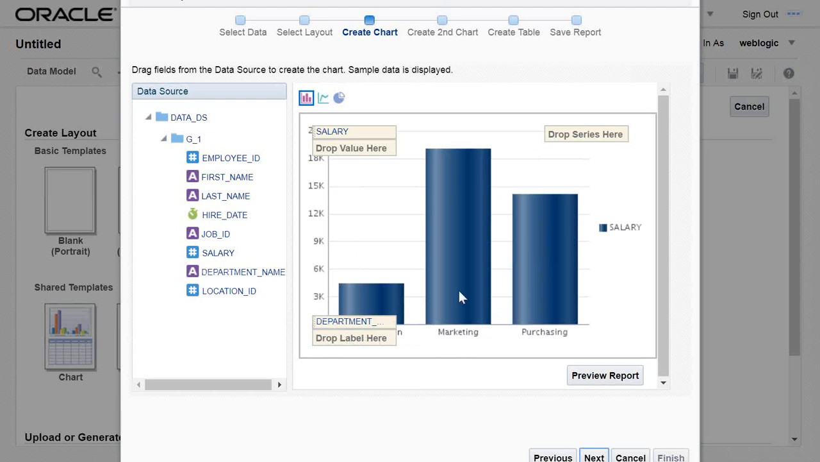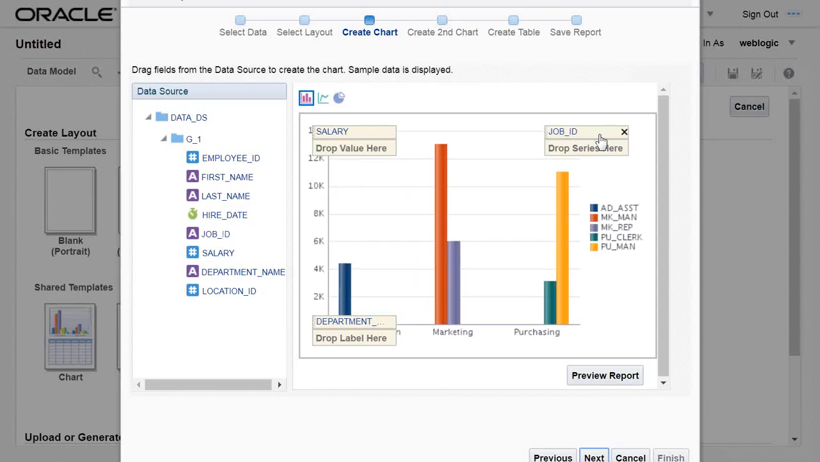Now tell me, are SQL queries executing on the backend? Or is it coming from the sample data? It's coming from the sample data, not from the real database. It is not communicating now. This is what you do is what you see. Whenever I drag, immediately you see how the layout will look. Right. Now drop the series here. If you want to drop the series as job ID, you can drag and drop job ID.